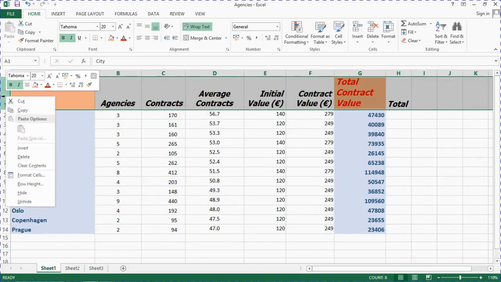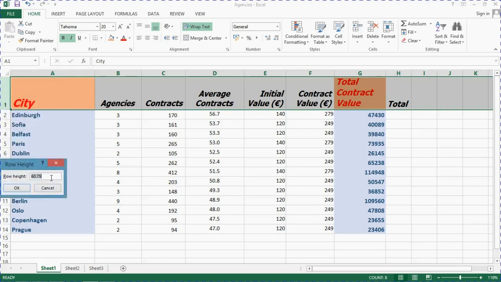But I can right click on the row selector and go row height. At the moment it's 60.75. I'll just select that and make it a little bit larger at 65, and then go OK.